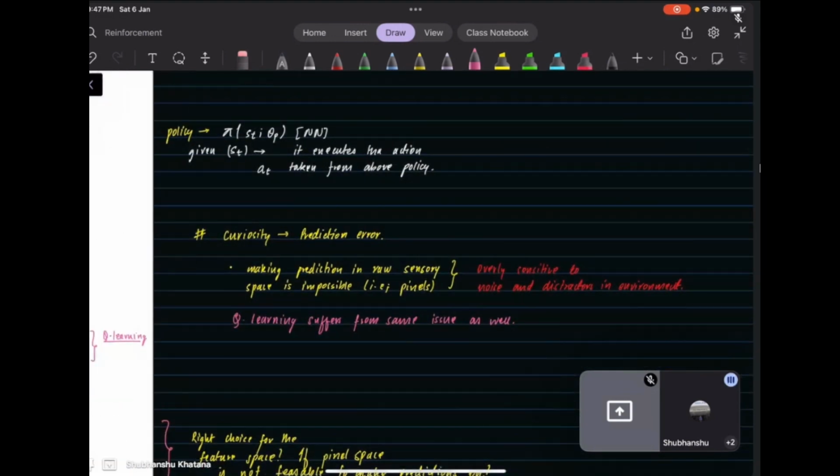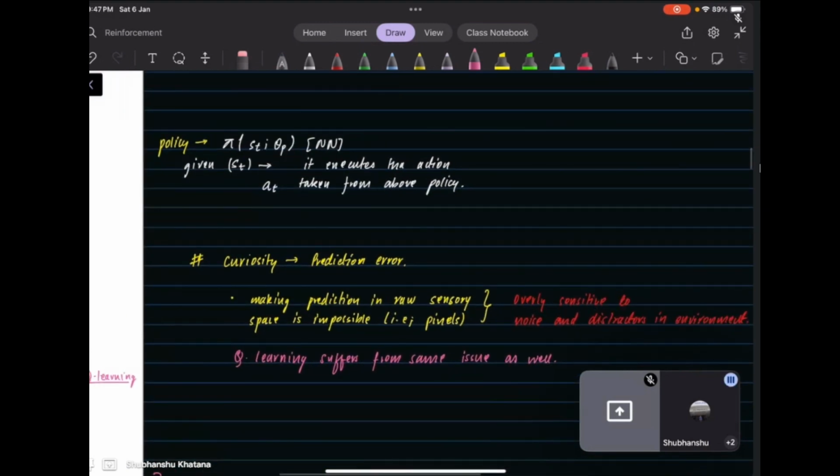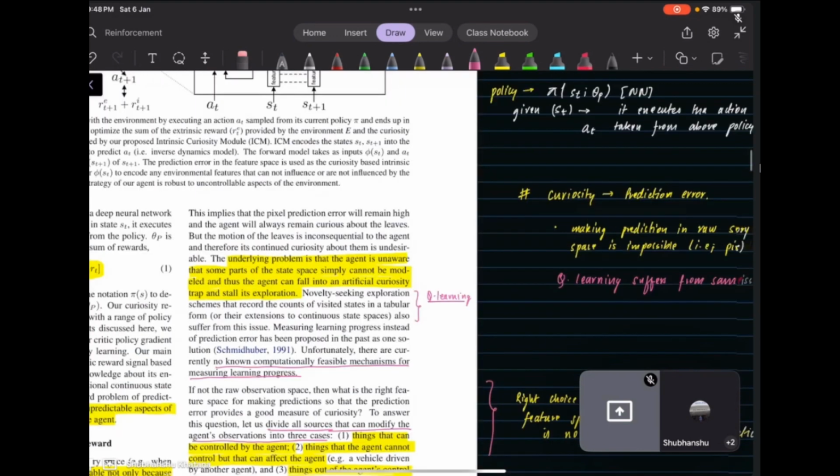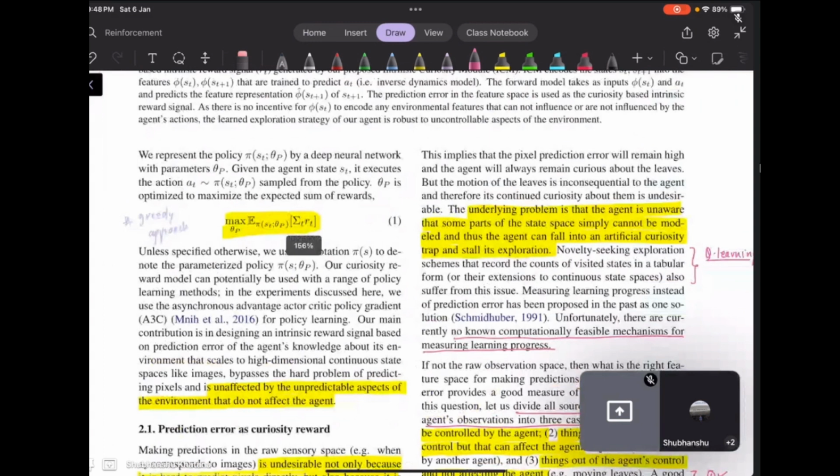So let us dive into the working of the algorithm. They have randomly initialized a policy pi on state st, which is a neural network parameterized by theta P. Given a state st, it executes the action at taken from the above policy. That is nothing but our behavioral policy, like how an agent initializes a random policy and tries to learn by bootstrapping or any other method. The action is sampled from this policy, as described here. Now the objective for the policy is to maximize the reward. That is actually a greedy approach that will be refined in the next section of the paper.